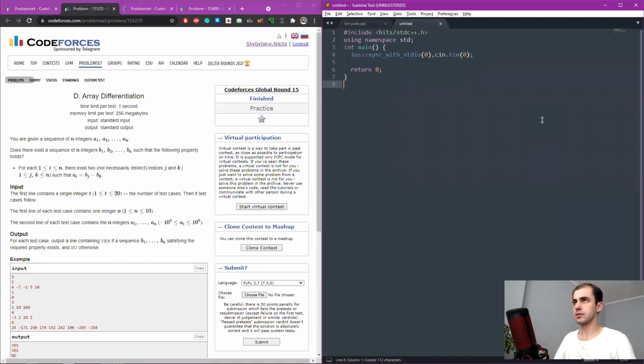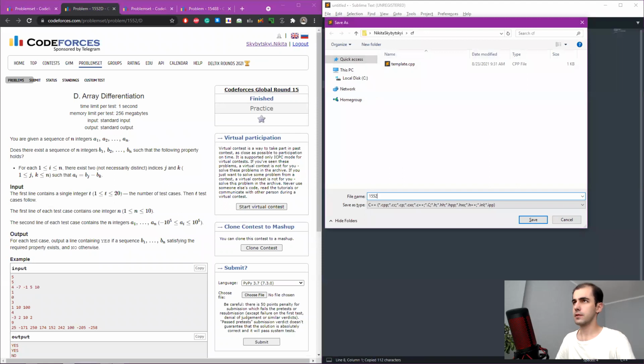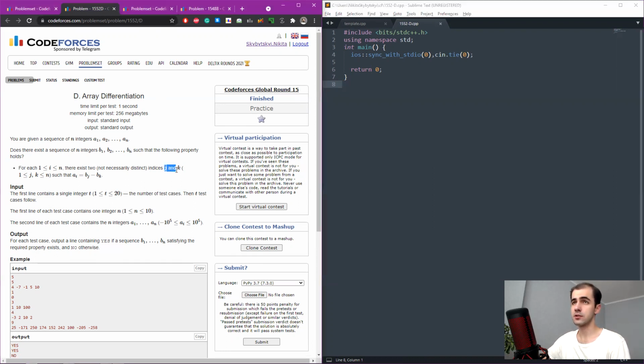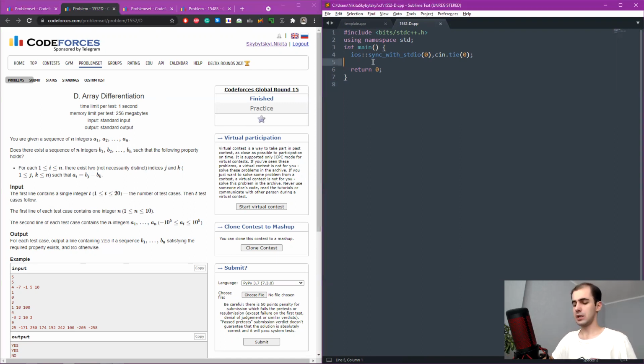So one of the problems is 1552D, Array Differentiation. We're given a sequence of n integers. Does there exist a sequence of n integers such that the following property holds for each i from 1 to n? There exist two non-necessarily distinct indices j and k such that a_i equals b_j minus b_k. What's the point? Oh, we want to find b. Okay. Alright then.